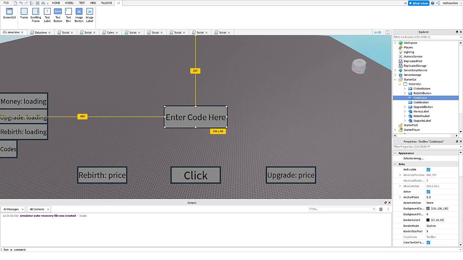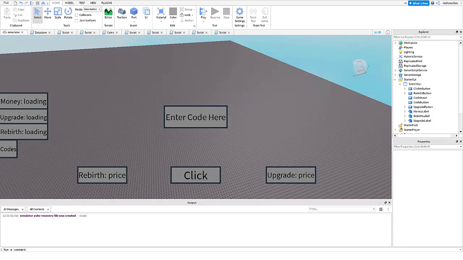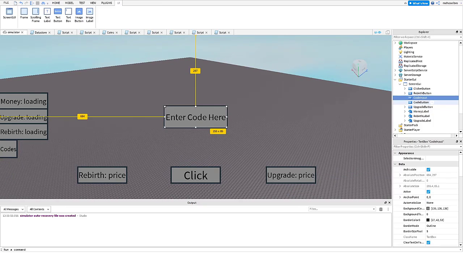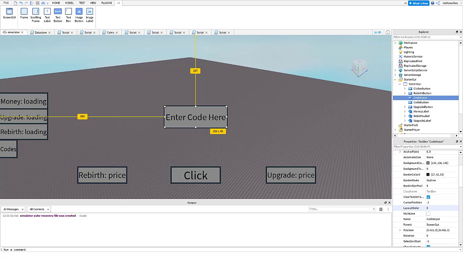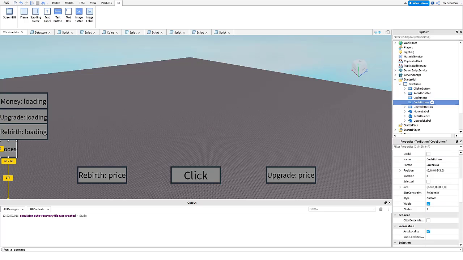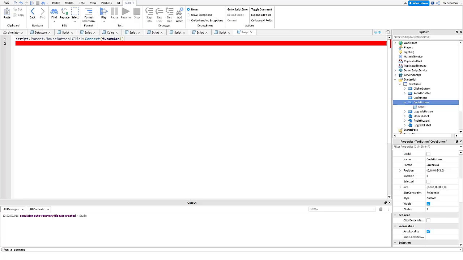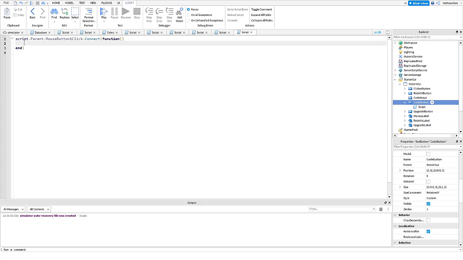Now I want to make it so that this code input only appears when you click on the code button. So, in order to do that, the first thing I'm going to do is make it so that code input is normally invisible by toggling off the visible. And here, in code button, we're going to insert a script. The script is going to be pretty simple. It's going to be script.Parent.MouseButton1Click:Connect(function), and this just triggers whenever someone clicks the button.